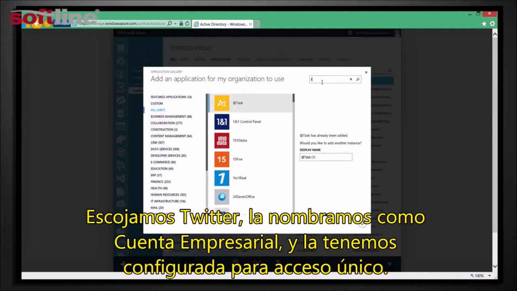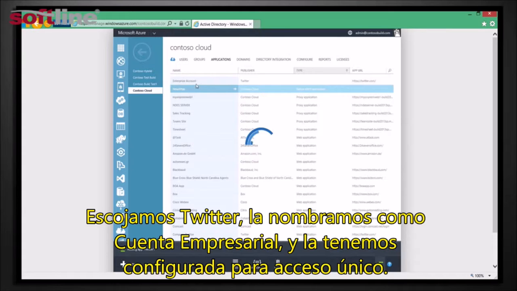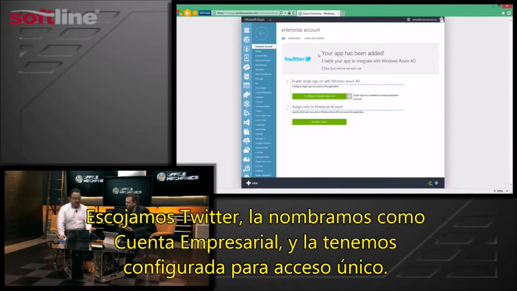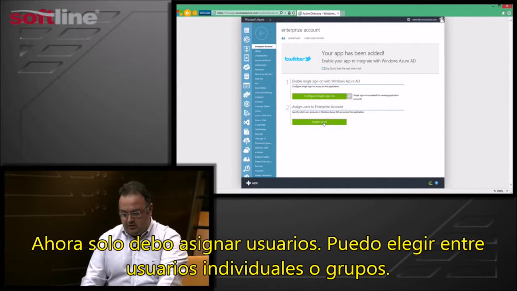Let's pick Twitter for our example. Let me click on it, and let me rename Twitter to Enterprise Account. So you see, Twitter, renamed to Enterprise Account, is here. It's configured for single sign-on already. The only thing I have to do now is to assign users.